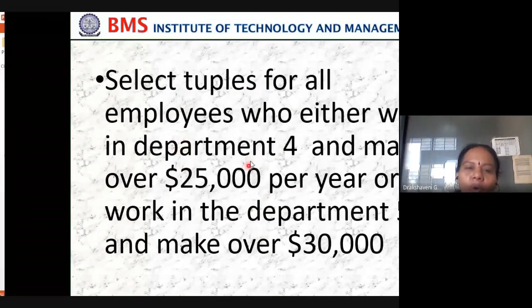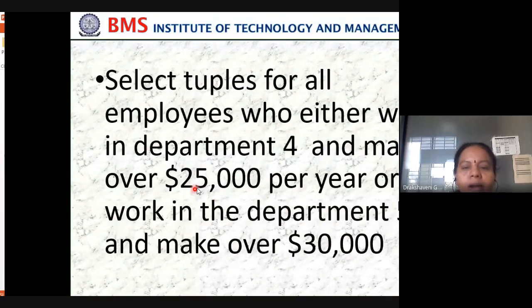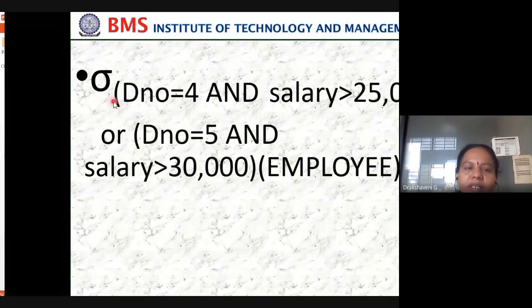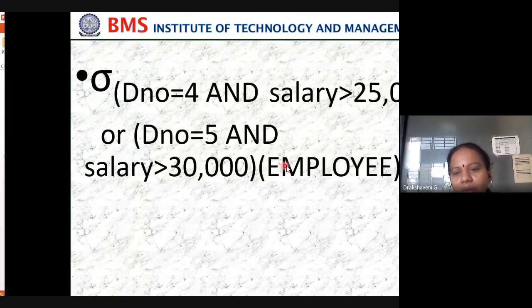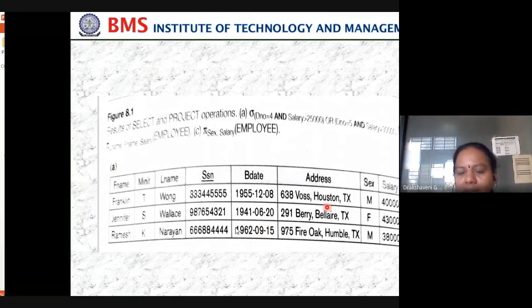Then I want one more tuple: an employee working for a department and getting 25,000 per year, or a person who is working for department 5 and getting more than 30,000. How should I write it? We write something like this: sigma, department number equal to 4 and salary greater than 25,000, or department number equal to 5 and salary greater than 30,000, from the employee table. This will be your resultant table.